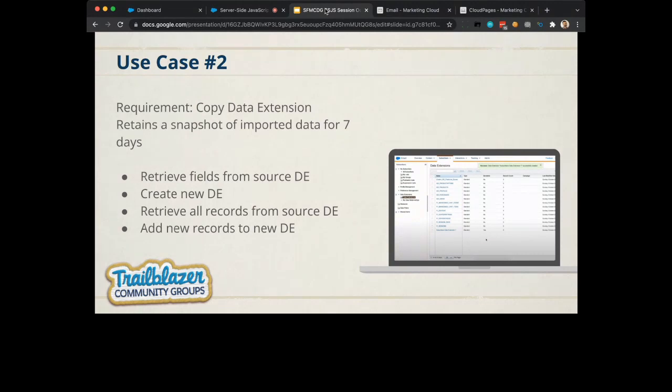So we want to create a script that creates, let's call it, a temporary backup data extension every few hours by performing the following operations. Firstly, we want to retrieve the fields from a source data extension, then create a new data extension, then retrieve all the records from the source data extension, and finally, add new records to this data extension. I'm going to show you how to fulfill this use case, firstly using core functions, and then I'll touch on how to achieve it using WSProxy.